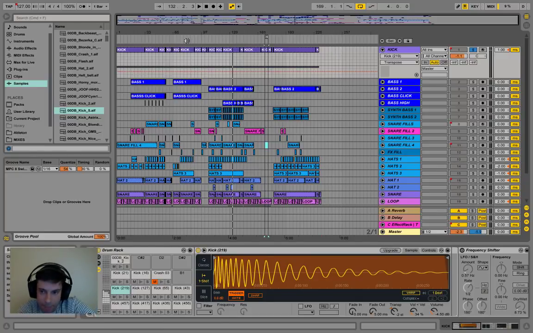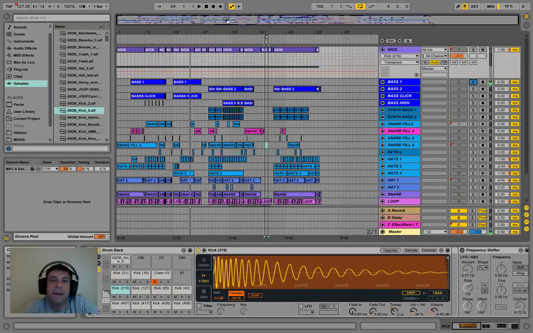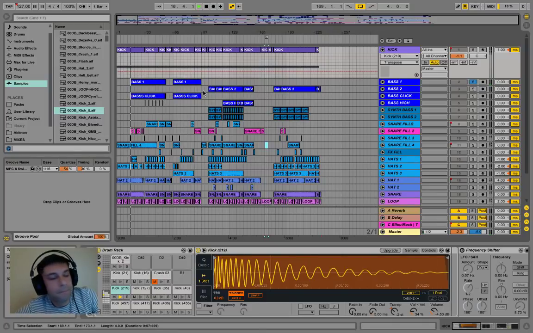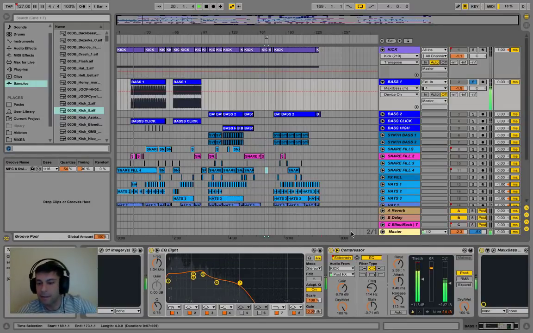So let's go on to some bass. This is one of the first bass lines. I'll take you back to the start of the track, when the track first drops. So this is my first bass line that's coming in. That's the main bass line, if you like.